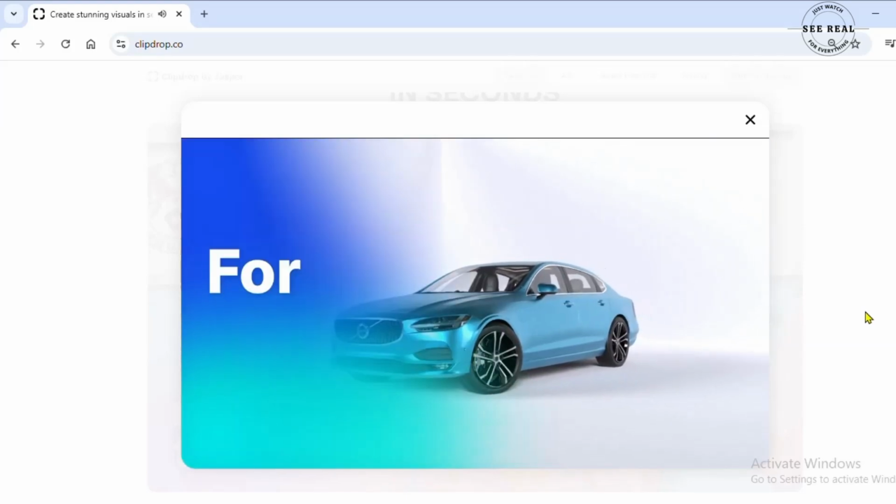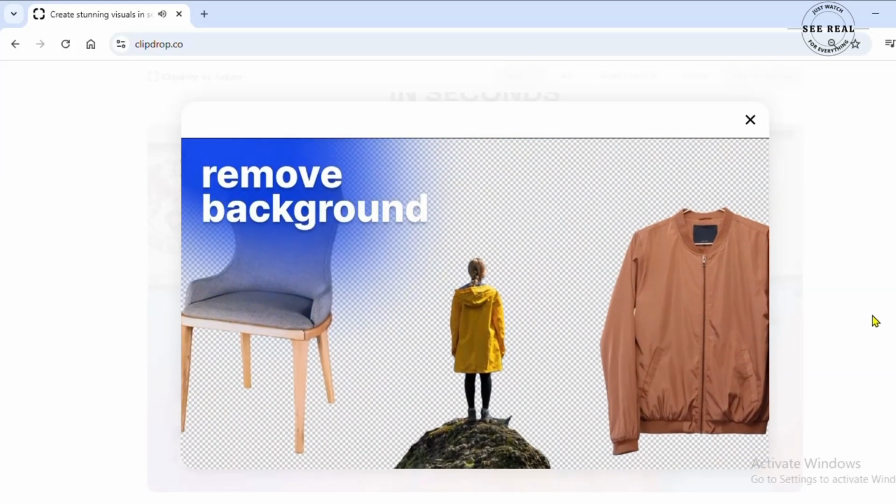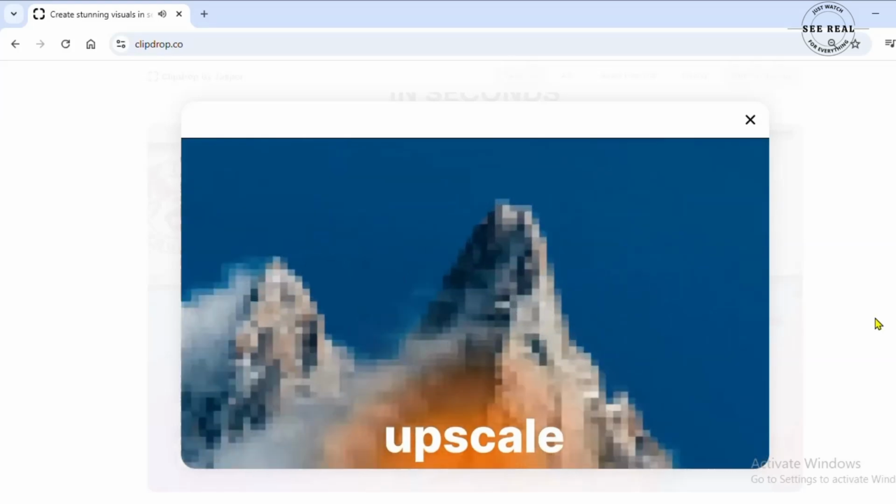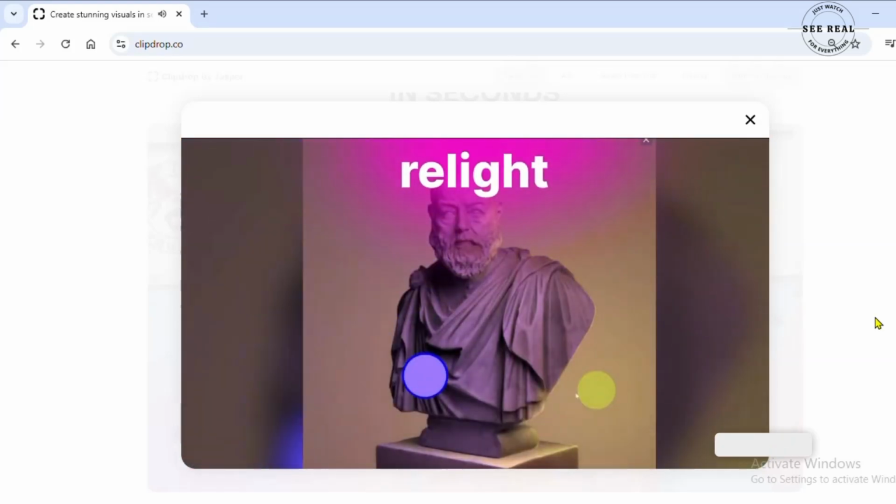Hello folks, welcome back. ClipDrop is an innovative platform that offers a suite of AI-powered tools for image editing and manipulation. Here's an overview. Key features.